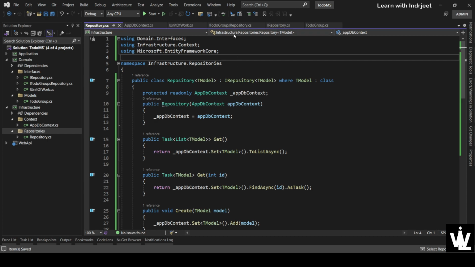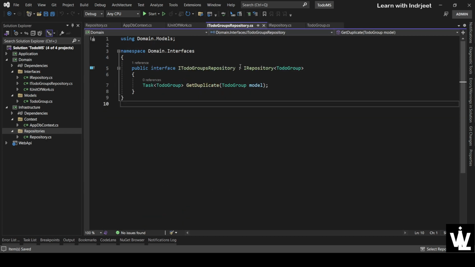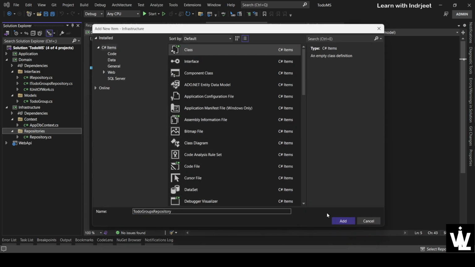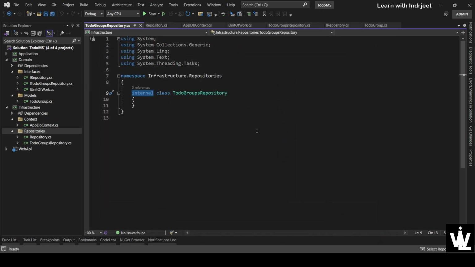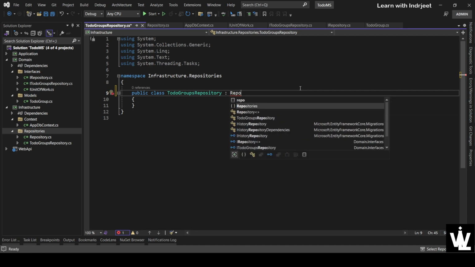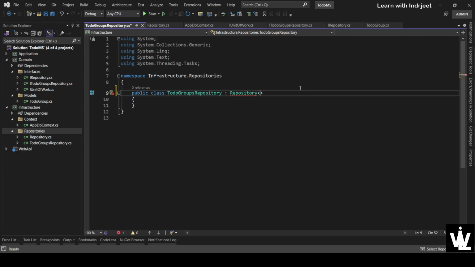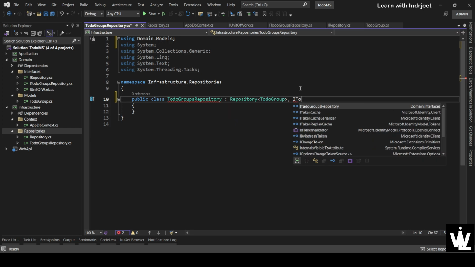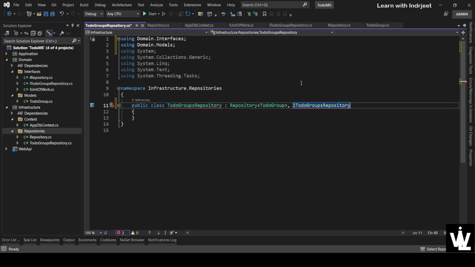Now we need to implement the to-do groups repository. So let's copy this name. Go ahead, add a new class. Name is ToDoRepository. Let's make it public. And this class will inherit from the Repository of type ToDoGroup, and also IToDoGroupRepository.